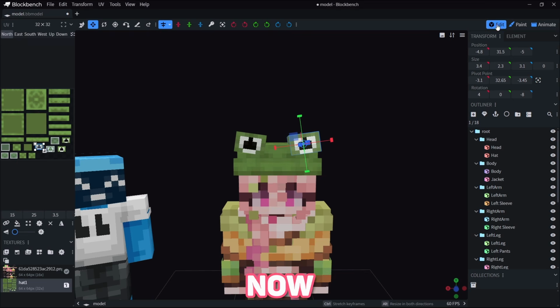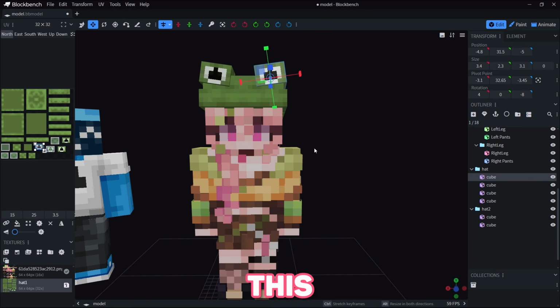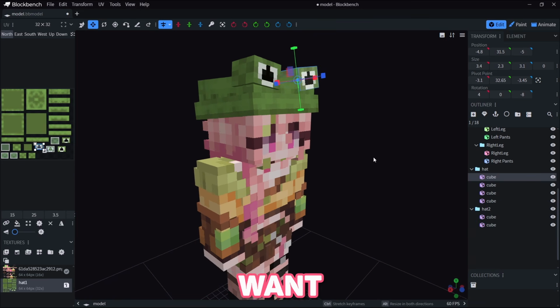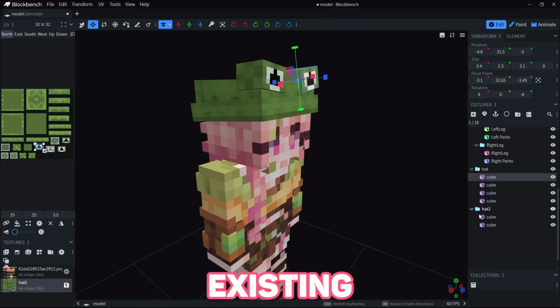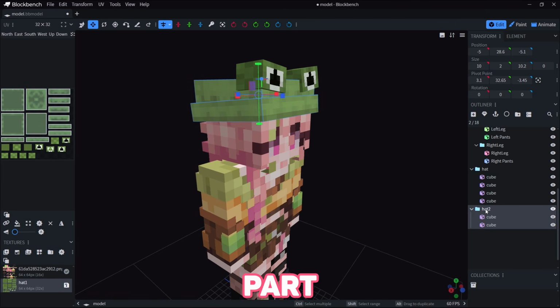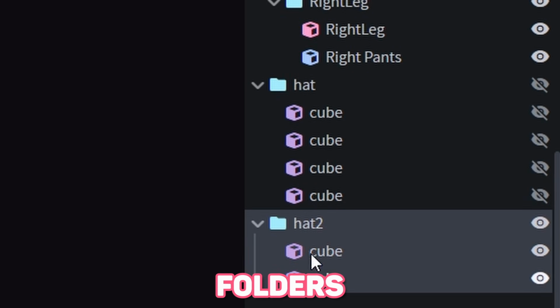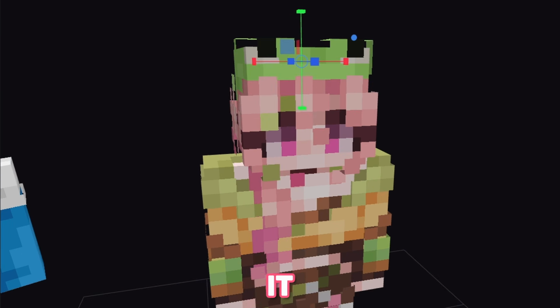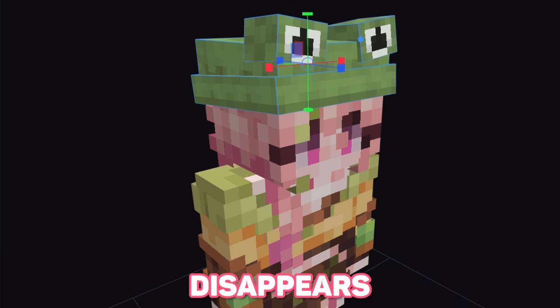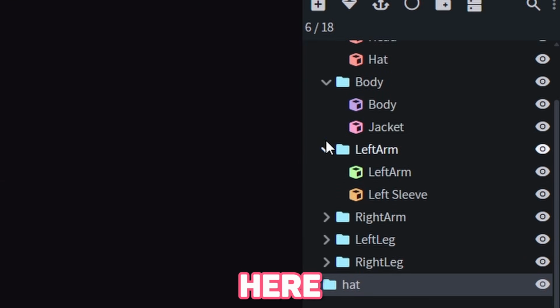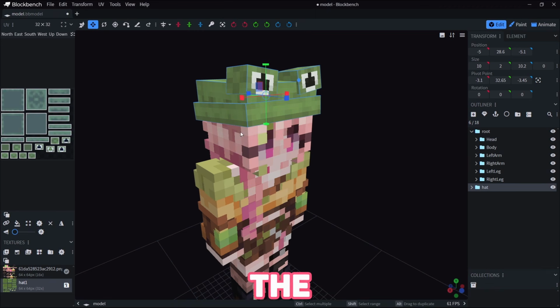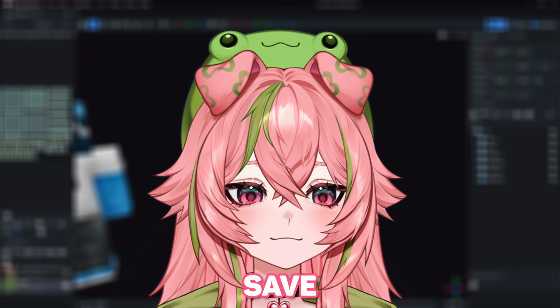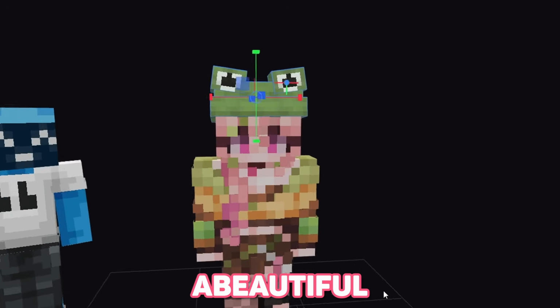I'm so sorry. Now, what you want to do is, if this is an accessory model, you want to add the accessory to the existing body part. And if you've made multiple folders, all you gotta do is just put the same folders inside there. And now it should work if it fully disappears. Now, there's a lot of folders here, and this is on the body part of the head. So I'm just gonna drag and drop this onto the head. And of course, just save. Now that it's saved, I have a beautiful looking frog hat.